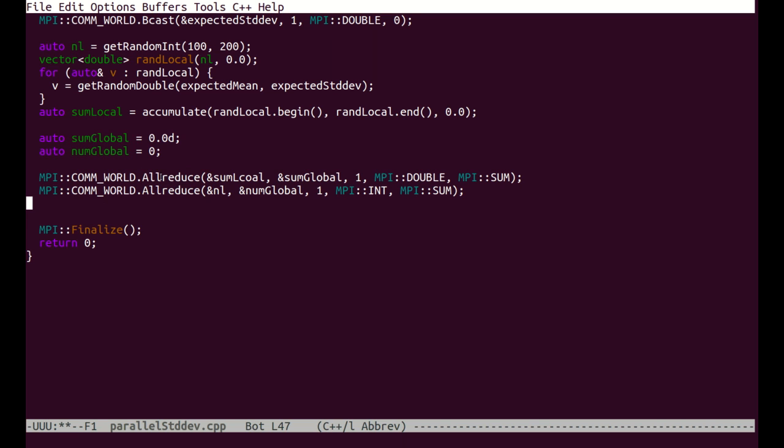So after these 2 all reduce calls, every rank is going to receive the correct value of the global sum, and every rank is going to receive the correct value of num global, right? So once every rank has these 2 pieces of information, it can compute the mean, right? Let's call it mean global. It's going to equal to sum global divided by num global. Every rank can get the mean global.